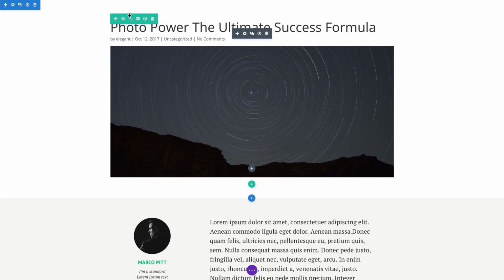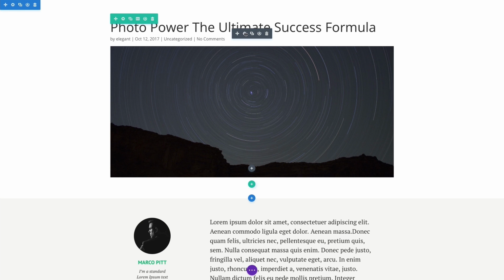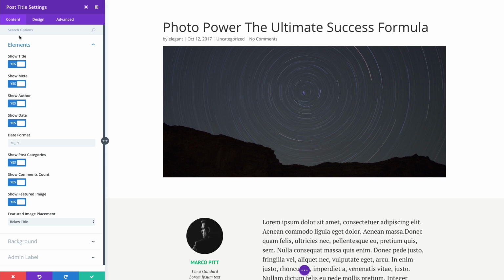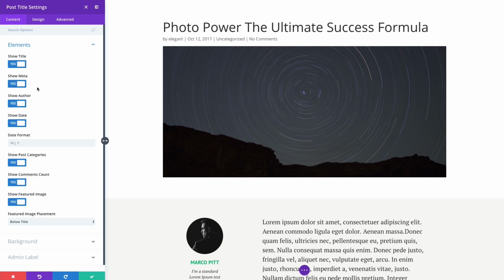And to do that, I'm going to first edit my post title module here, go in the settings, and we're going to go over some of these options. In the content tab under the element section, you have the option to show your title or not. Of course, we want to show it here. We can hide the metadata if we want as well.